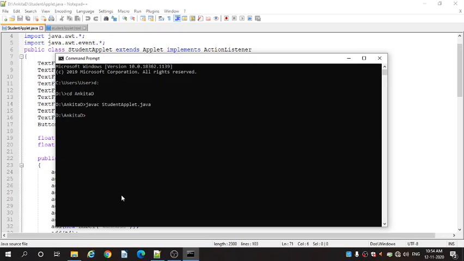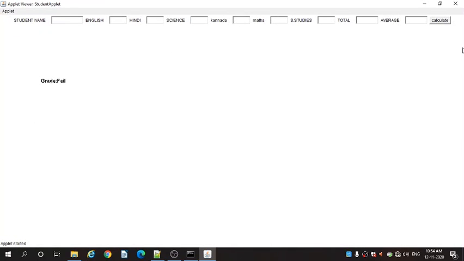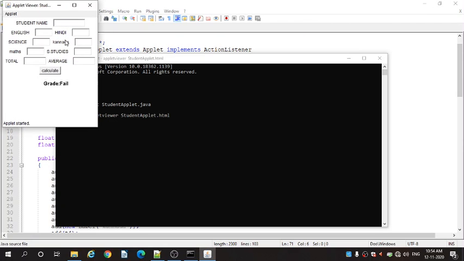Then to run an applet, give the command appletviewer with the program name, that is StudentApplet.html, and press the enter key. Okay, it is showing you the applet, with the text boxes as well as labels. Let's run the program. Give the student name, I'll give Anu.